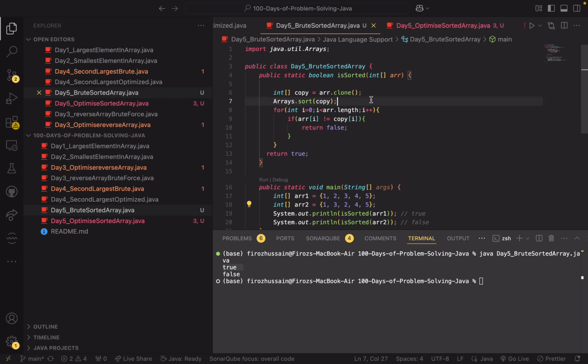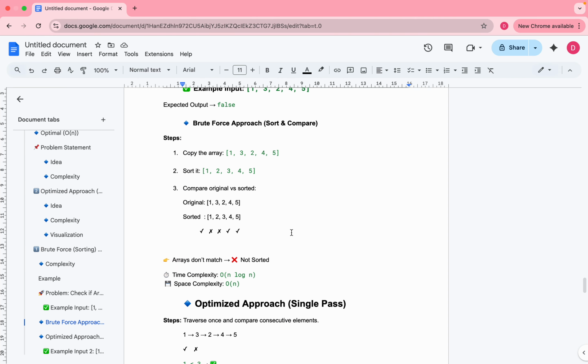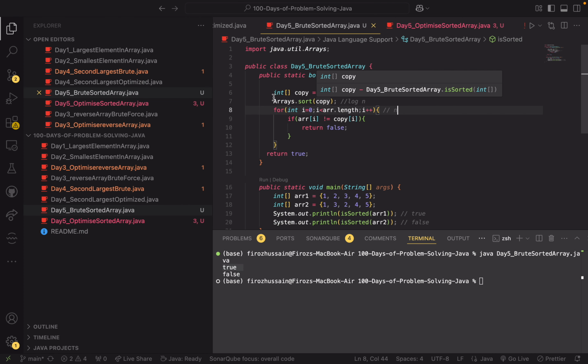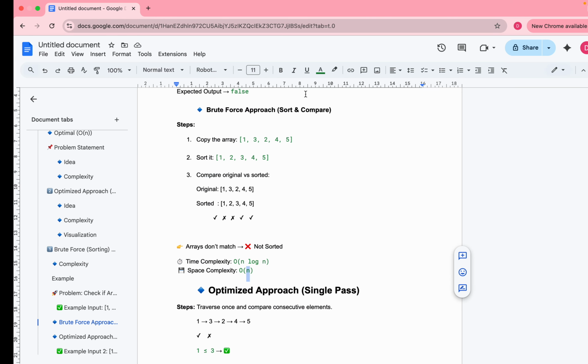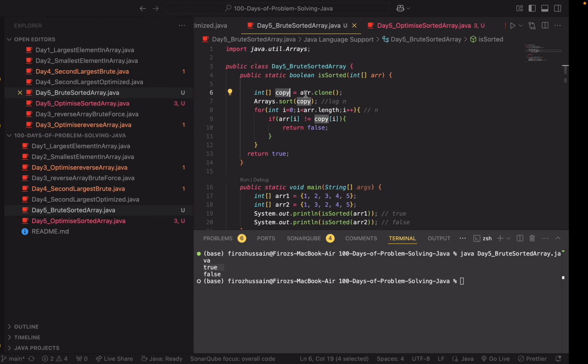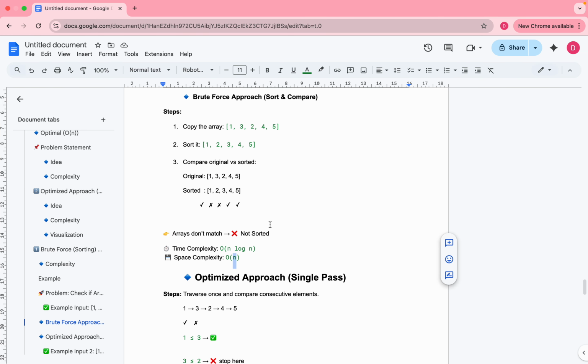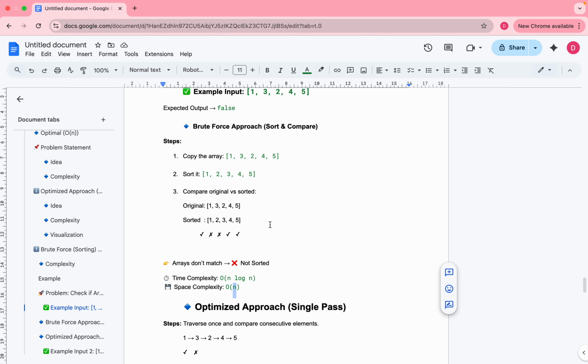So here the copy and clone will take O(n) and the sort will take O(n log n), so total n log n. The space complexity is n, because we are taking one copy array, consuming extra memory for this copy array of int of length n, whether it is 5 or anything, it depends upon the length of that array. So here it is taking n log n time complexity and n space complexity. Hope this is clear for brute force.